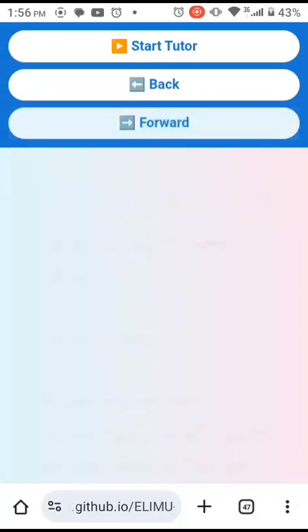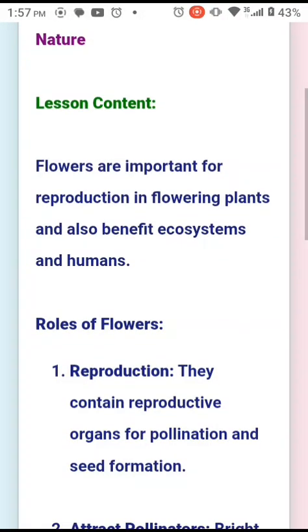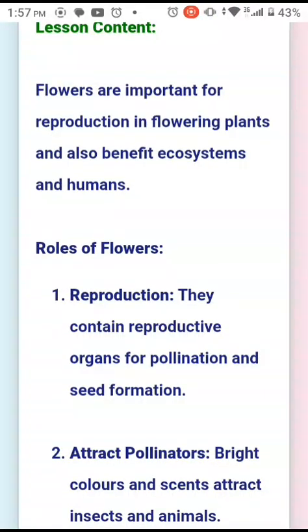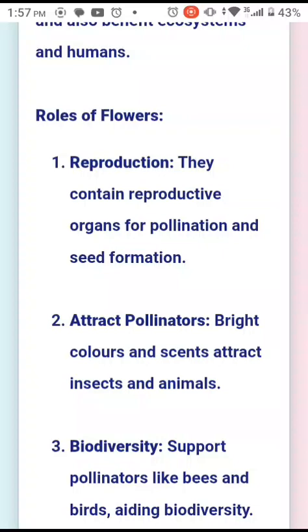Lesson 25. Role of flowers in nature. Lesson content. Flowers are important for reproduction in flowering plants and also benefit ecosystems and humans. Roles of flowers. Reproduction. They contain reproductive organs for pollination and seed formation. Attract pollinators. Bright colors and scents attract insects and animals.